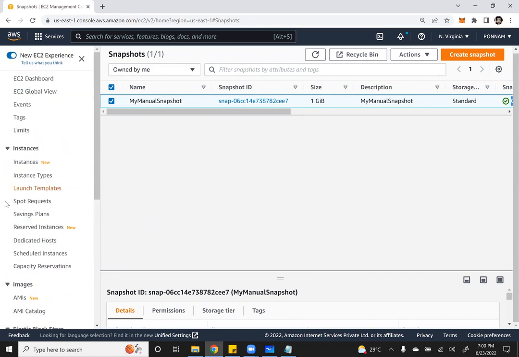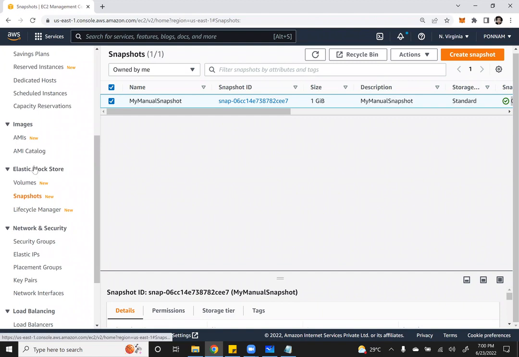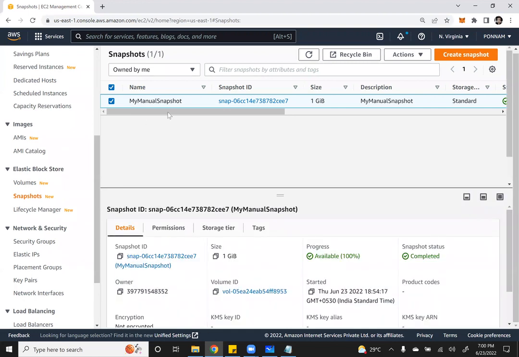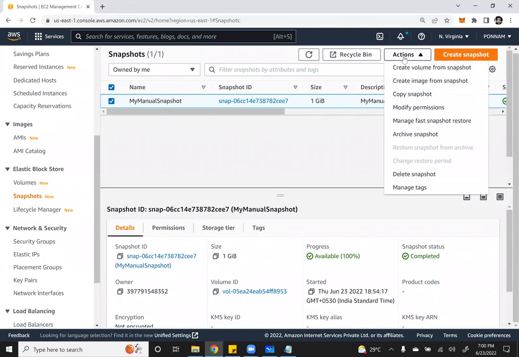This is the EC2 service. Click on snapshots under Elastic Block Store. Then select the snapshot. Click on actions and select the option create volume from snapshot.